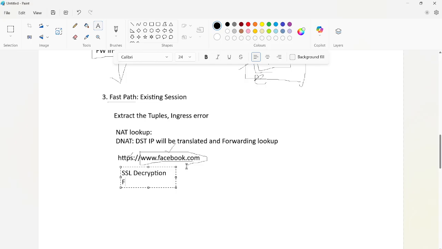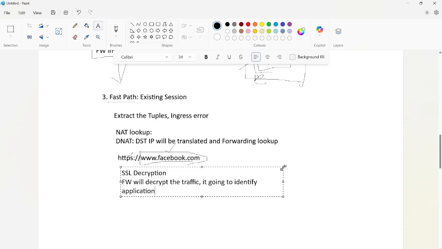The firewall will decrypt whatever traffic or packet it receives, and after decryption, it is going to identify the application, what type of application it is. After identifying the application, it is also going to verify whether there are any threats. That will be done in the content inspection, which I will discuss later. In the fast path, it will do SSL decryption, and from the SSL decryption, the firewall is going to identify the application.